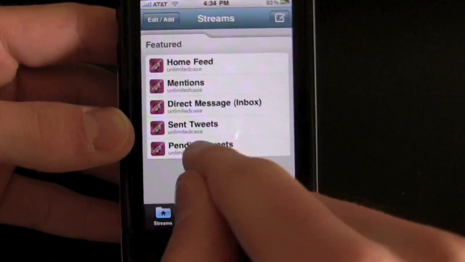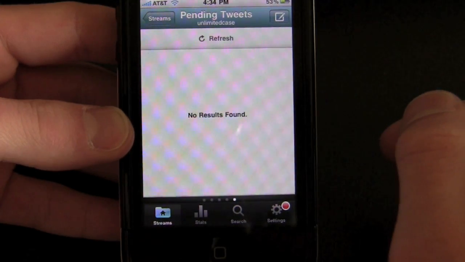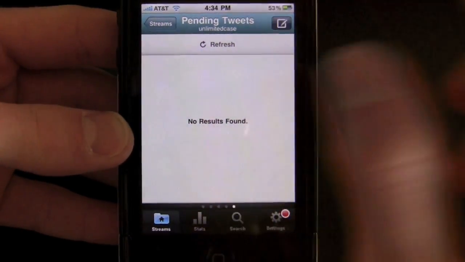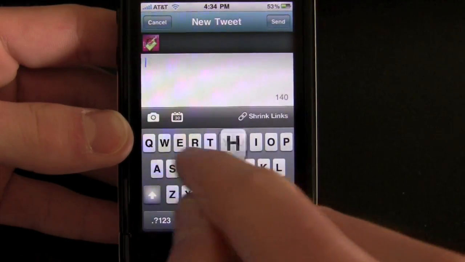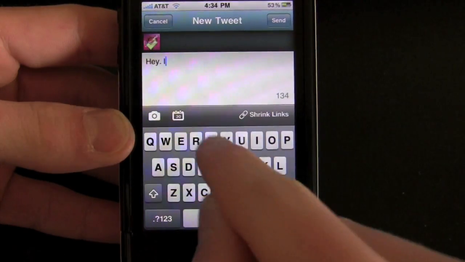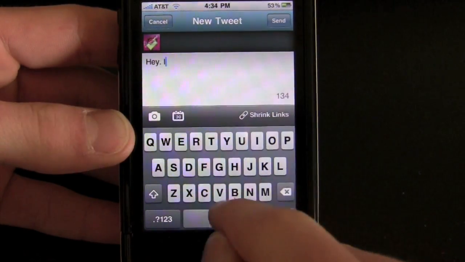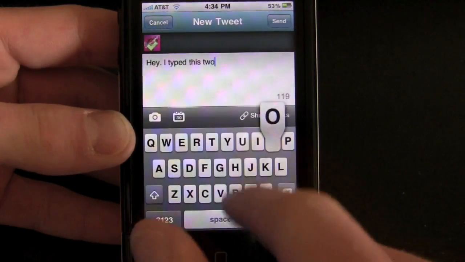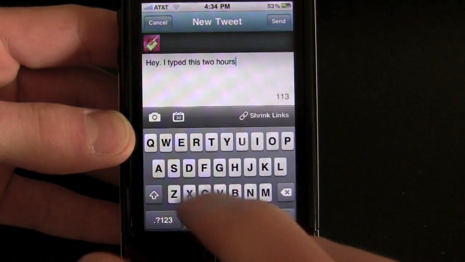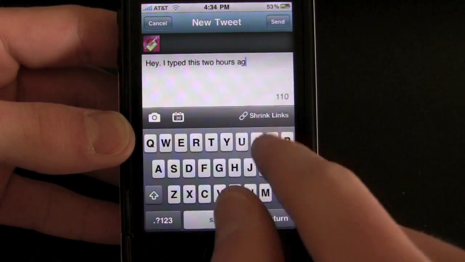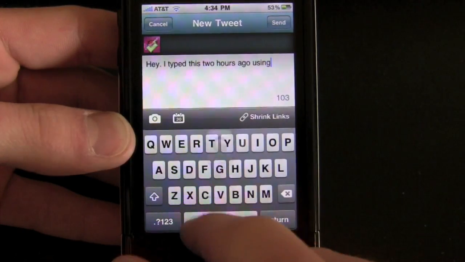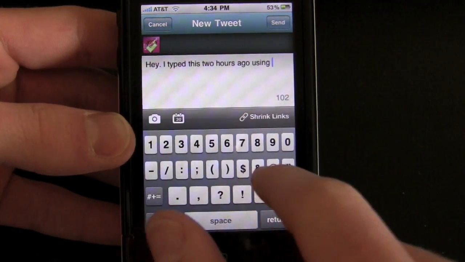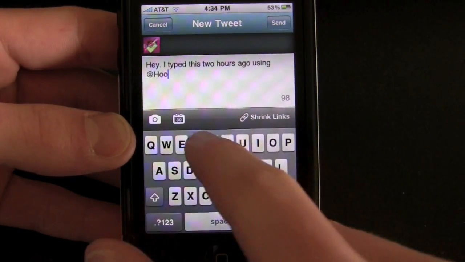But what is really cool about HootSuite is pending tweets. Now, what does this mean? Well, I can say, hey, I typed this 2 hours ago using @HootSuite.